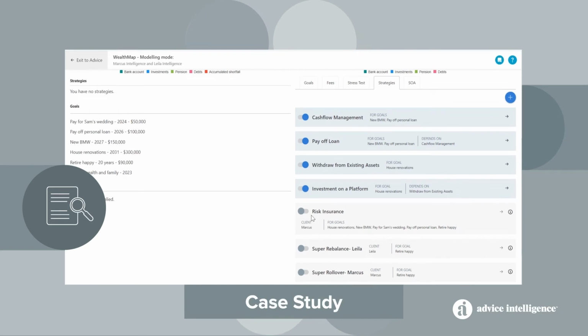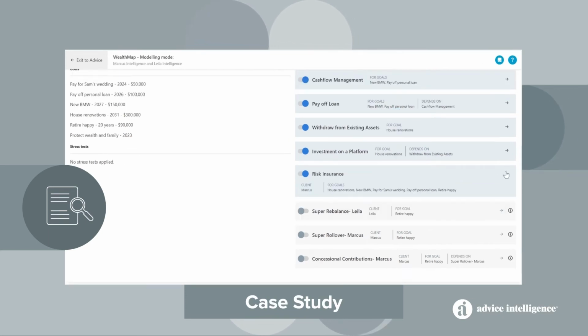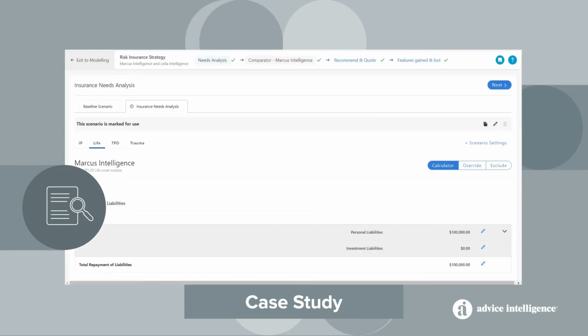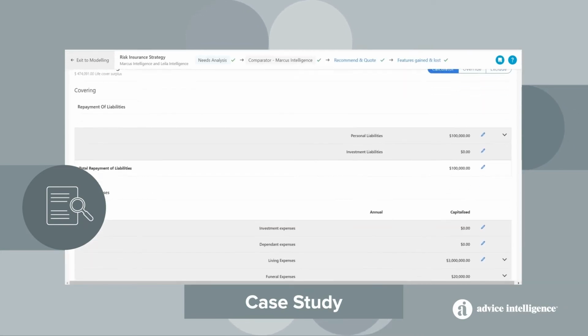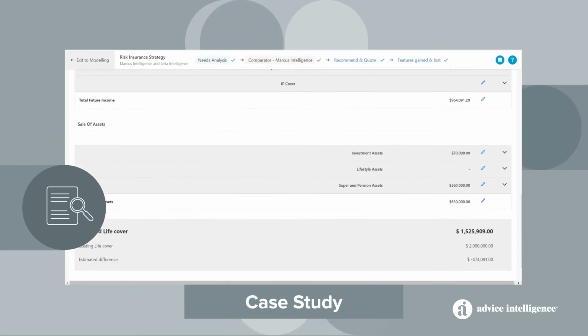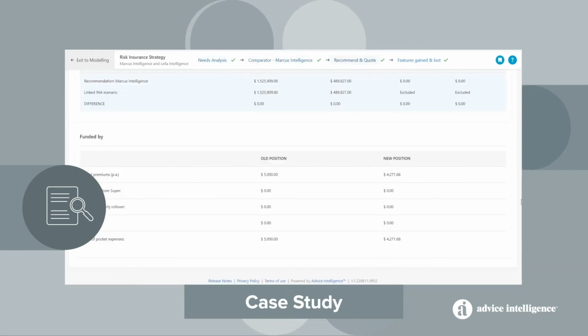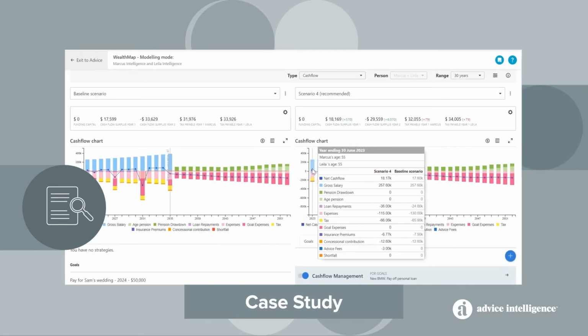Additionally, Marcus has not had his insurance reviewed for a long time. Since the kids have moved out of home, he would like to see if he can reduce his insurance premiums. In the needs analysis, we uncover that Marcus is currently overinsured. Using our insurance comparator, we are able to provide the right level of cover and reduce his premiums. These changes are automatically reflected in the cash flow chart.